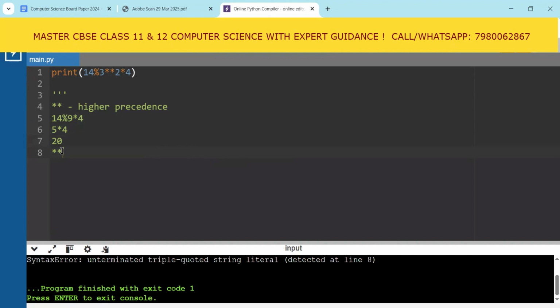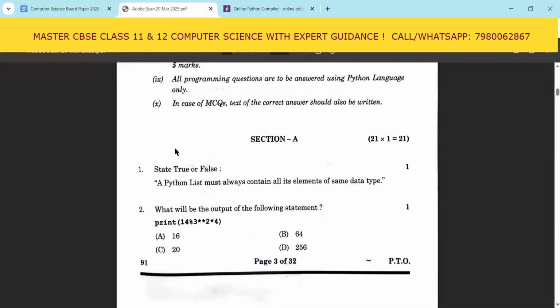Oh, there is a syntax error. This is just because I didn't close this comment. Let me run it one more time. You can see the answer is 20. If you look at the options 16, 64, 20, 56, the correct answer is 20.